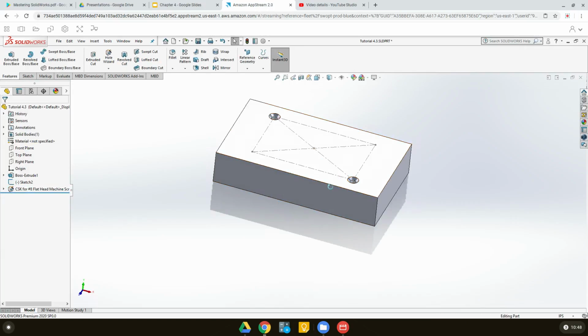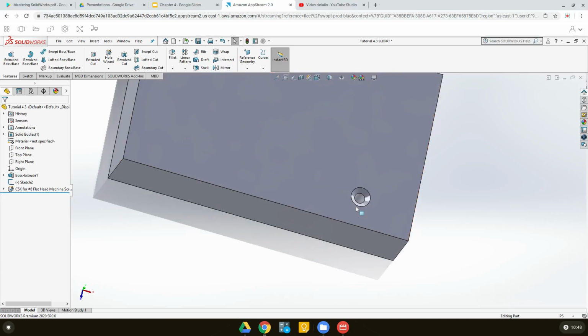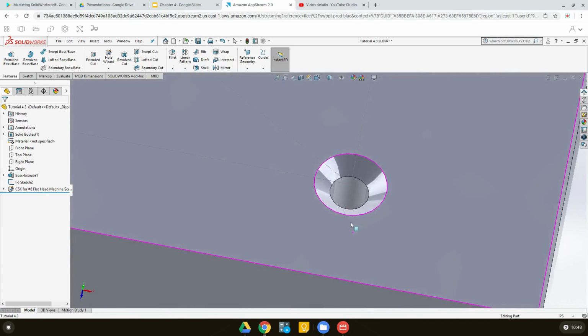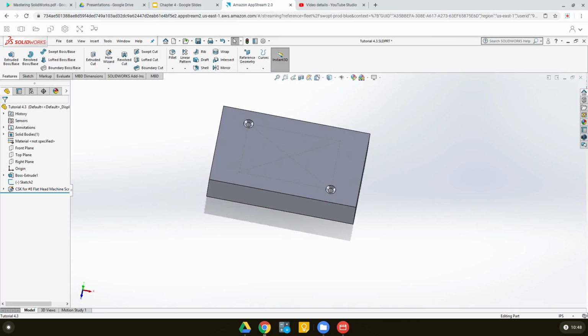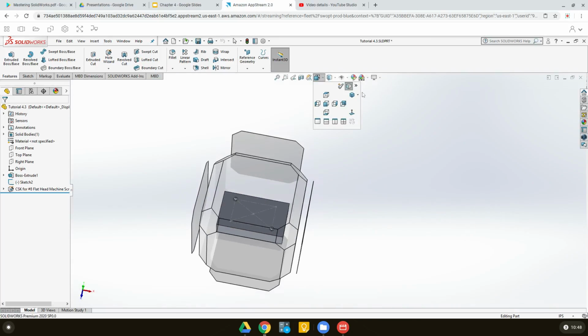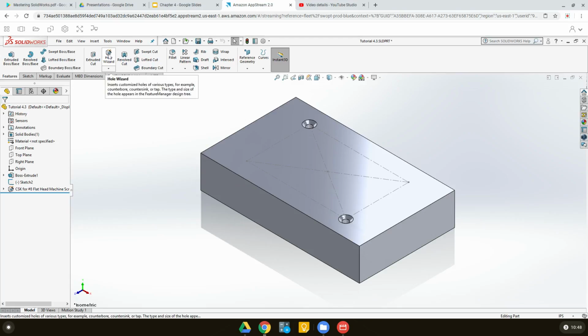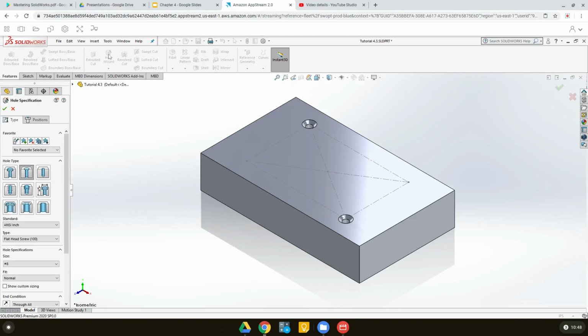And now you can see nice countersink holes there. You can see that in one shot, right? It's that easy. Put it back into isometric orientation, and now let's try a couple of counter bore holes. So let's go back to hole wizard. This time we want to try counter bore. So select counter bore.